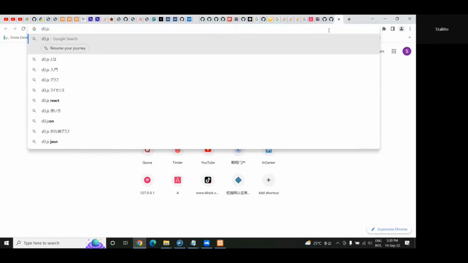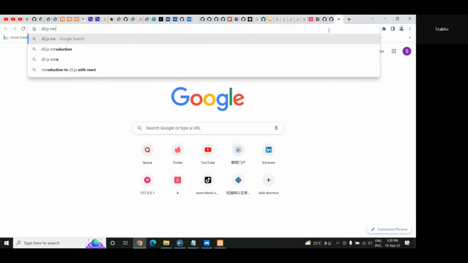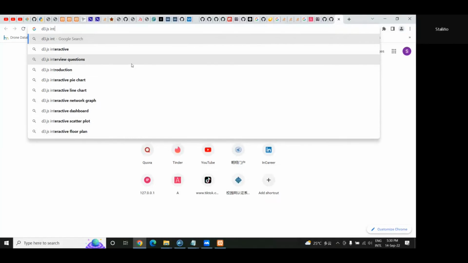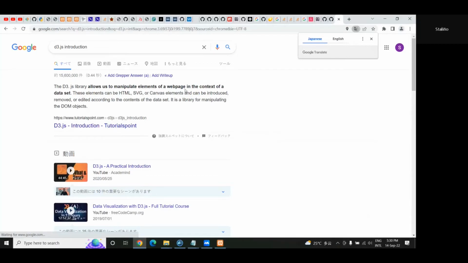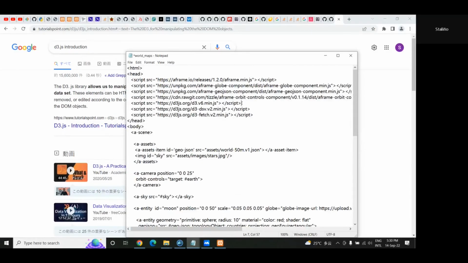So if we actually go to Google and search d3.js introduction, like that, we can actually see what D3 is. The D3.js library allows us to manipulate elements of a web page in the context of a data set. So yeah, you can go into that documentation and learn more about it. For us here, we are just going to import that script down there.